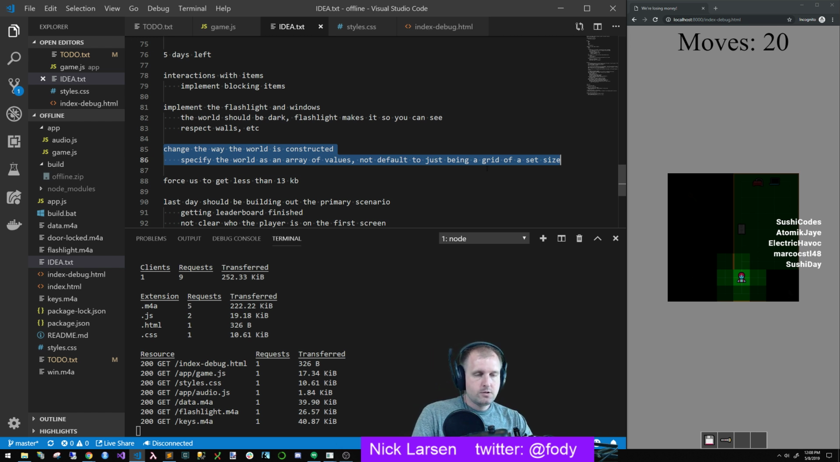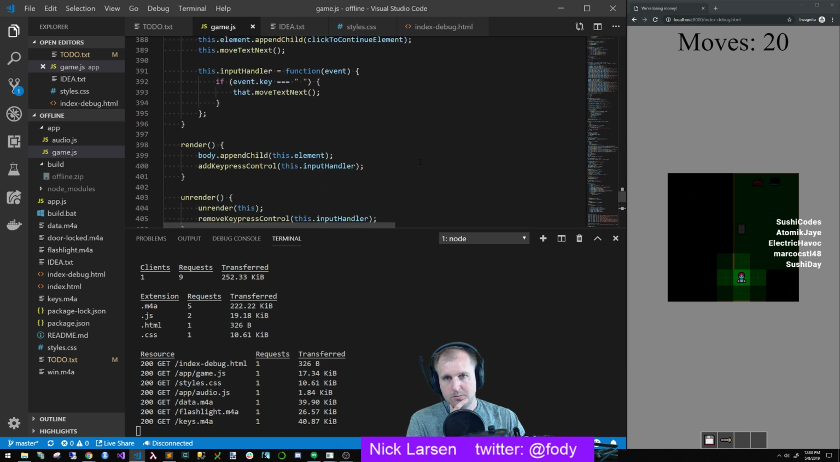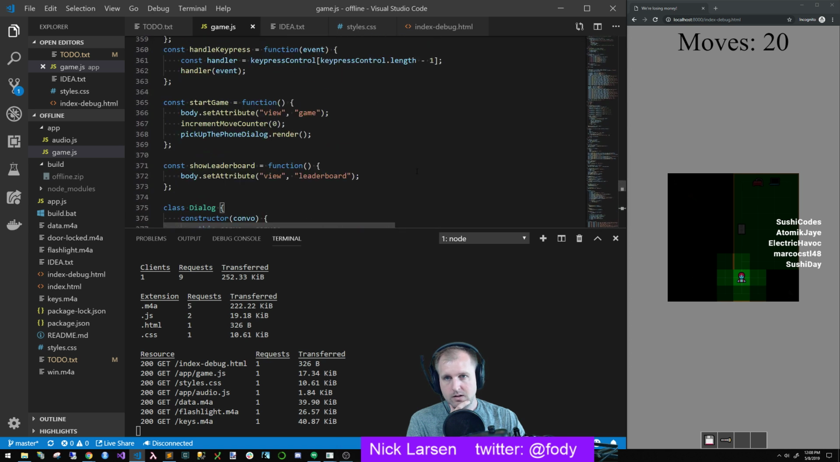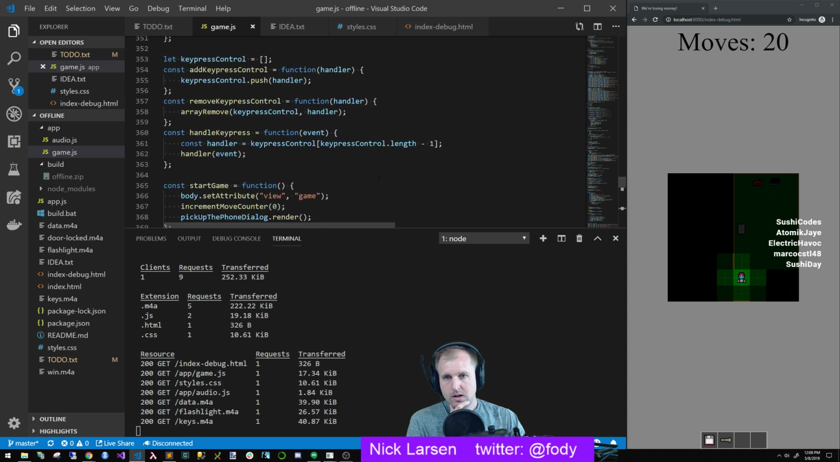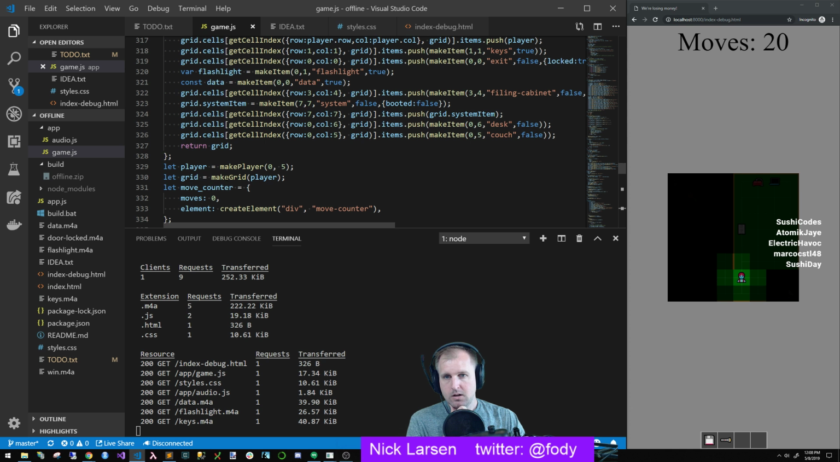So far as we've been building this game, it's just been this little 8x8 grid, and it's constructed literally by just saying go make a grid that's 8x8, if we can find it. Start game, render leaderboard, make grid.